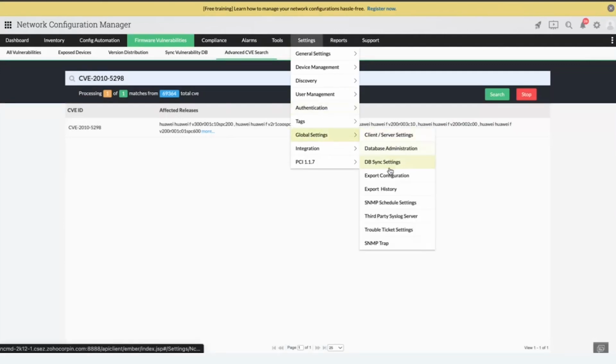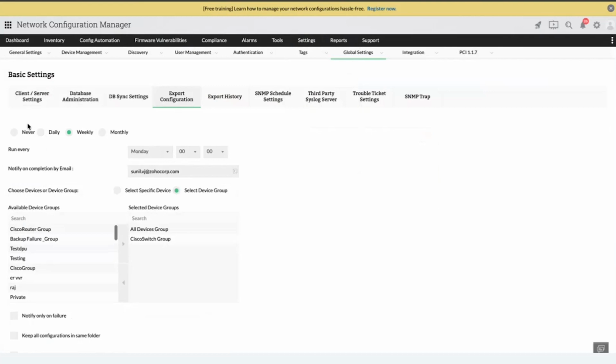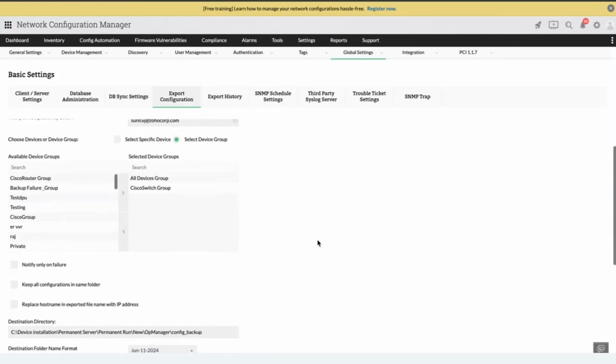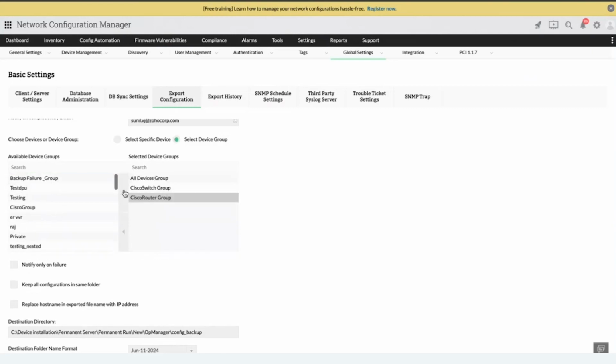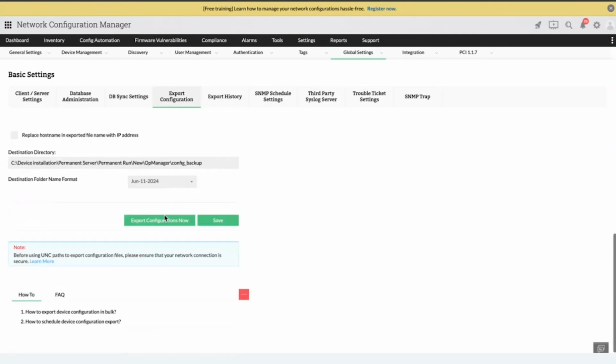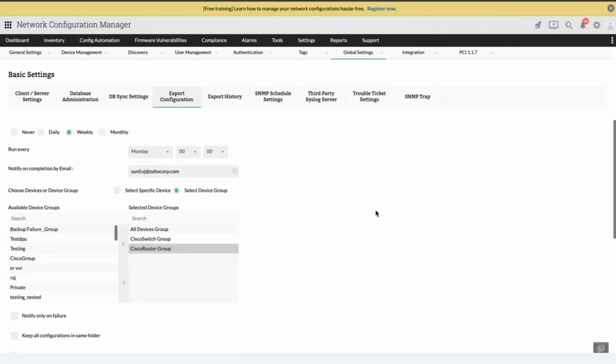Go to settings, global settings, and click on export configurations. Here you can select the option whether never, daily, weekly, or monthly, and run every which date and time. Notify on completion by email: you can provide an email ID, and whenever this operation is completed, it will send an email to this particular email ID. You can select a specific device whose configuration you need to export, or you can select an available device group. If you want the Cisco router device group, you can just select it over here, and provide the destination directory where you need this particular configuration to be exported, and click on export configurations now.